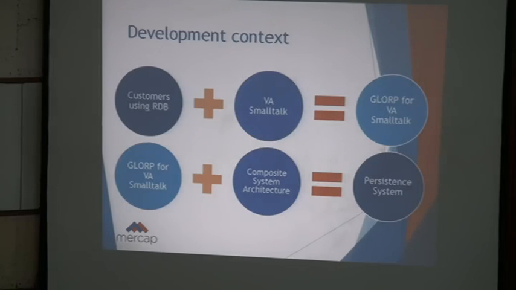So, something more about our development context. Our customers are mainly banks. We work in the financial industry. Banks mostly have the requirement that you have to use relational databases, because they have their administrators and that's what they work with. And we have been using VA Smalltalk for years. So we said, okay, we have to do this new application mainly for banks. Let's use Glorp, which will manage our relational database requirements. We decided to use the Glorp version for VA Smalltalk, which we learned yesterday is going to be improved, and we are very happy with that. And we have this system architecture for the application.